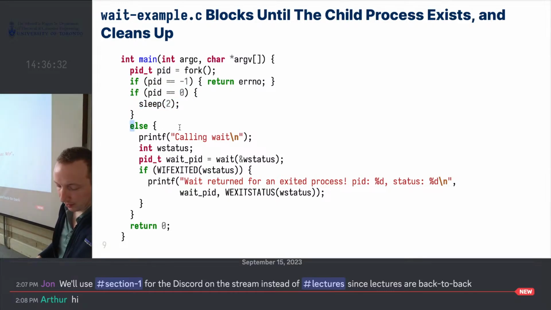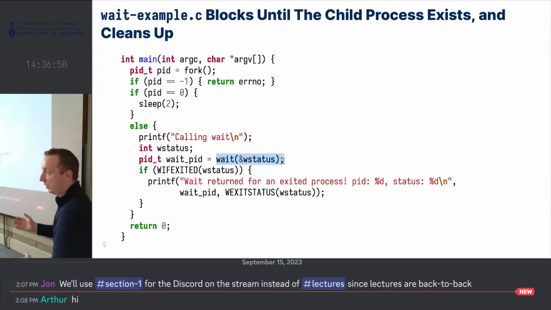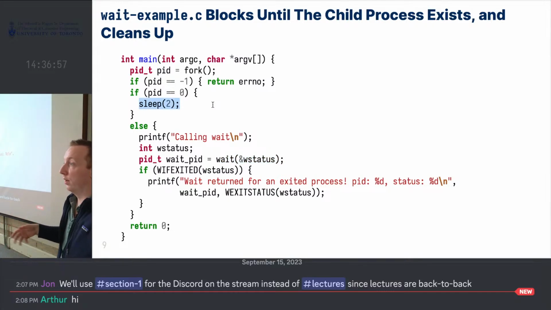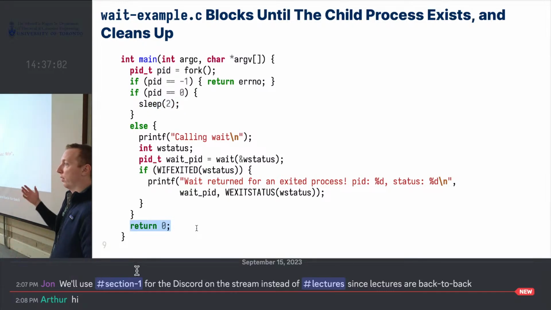And next, in the parent, we will call wait. We'll just have a print statement that calls wait, define an integer on the stack, and then call wait with the address of that integer. So wait would write information to that so we can read the status. We immediately call wait, and wait should not return until my child exits. And here, my child should sleep for 2 seconds and then fall outside of this else, and then return, and then that process would exit. So the child process should just exit after 2 seconds.